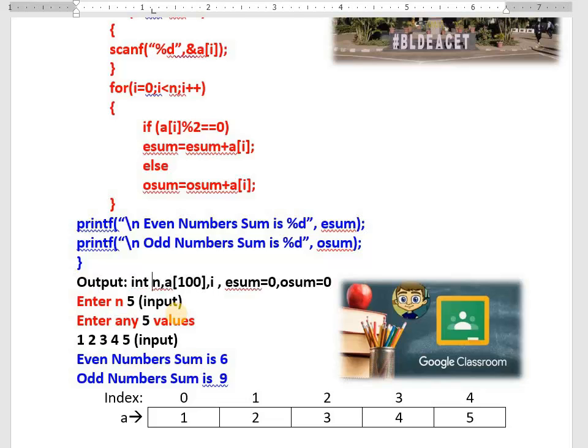That means one is an integer variable n, one is the array, one is the i variable for index, one is to store the even sum, and one more is to store the odd sum. I think you have understood. Very good. All of you are intelligent. Now I explain you the program. The program is very easy.